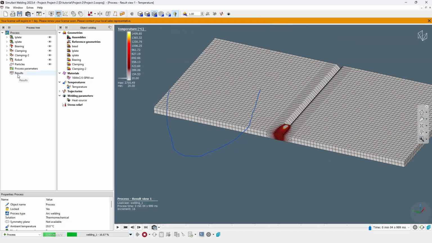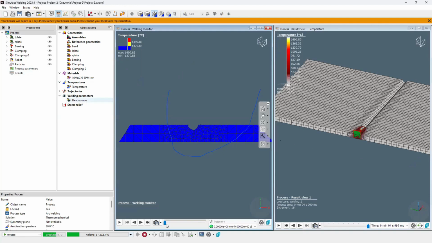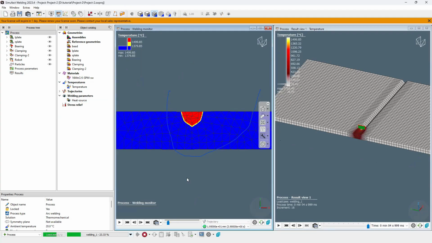Can you right click on the results in the process tree? Just right click. You will get something called welding monitor. Just click on the welding monitor. You will find something called robot. Click on it. If you click on it, you will be able to see your heat source, that is the weld penetration or the heat affected zone in the model.